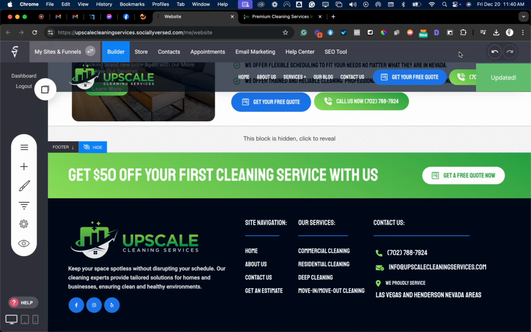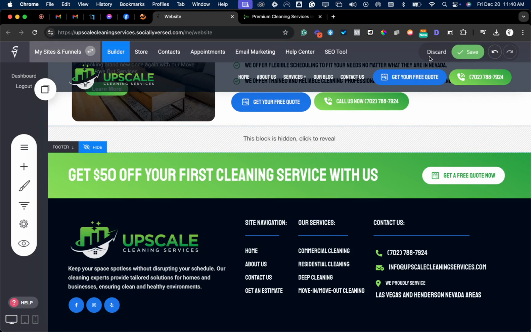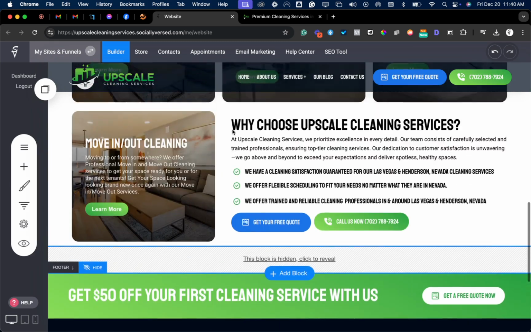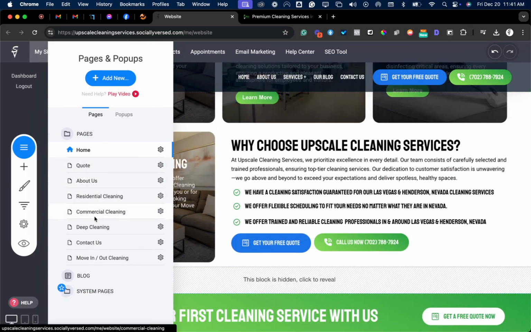So right now, I'm just going to hide it, so it'll no longer be visible on the website. One thing you want to do often is click save up here. As you can see in the Socially Versed platform, there is a back button or a redo button. So if you make an accidental change, you can click that back button and the change will come back. Once again, I'm just going to hide it. Now that I've made a change, I can discard all the changes or save all the changes. Once you click save, they will go to your live website, so keep that in the back of your head. When you click that save button, it will push your website live.